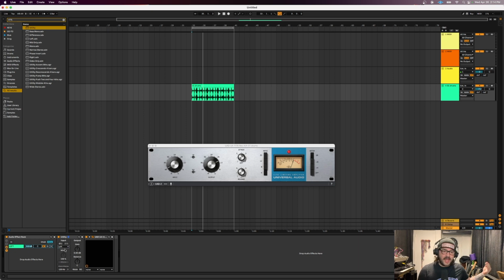Basically what that means is that anything that enters this utility plugin is only going to spit out the left side information into whatever comes next. So in this case, the utility is taking the left side. It's only going to spit the left side out into this 1176. In addition to that, I'm also going to take this pan feature on the channel itself inside the audio effect rack, and I'm going to move that all the way left. So now we've got a channel that says, whether we get stereo information or not, I'm going to take the left side of that information and spit that into this 1176. And then when it leaves the audio effect rack, it's also going to leave all the way left.